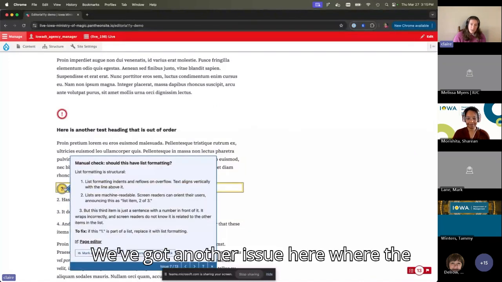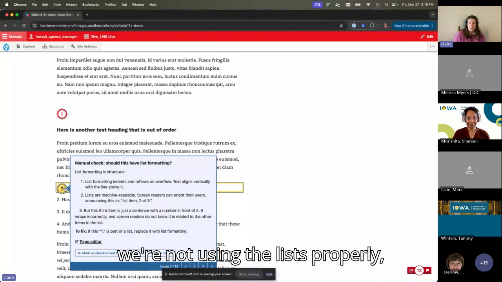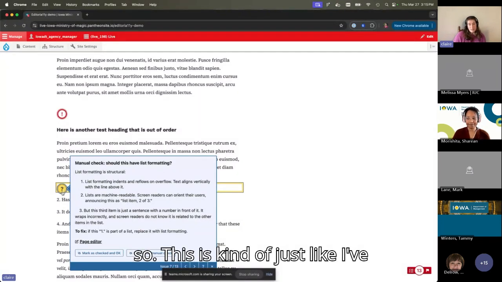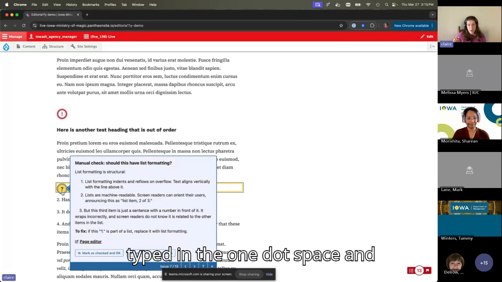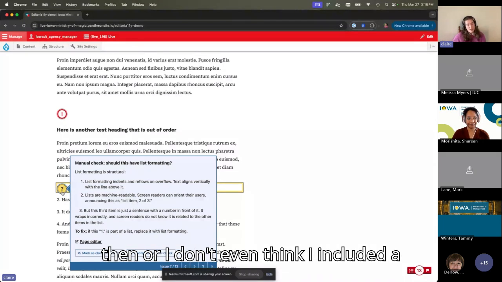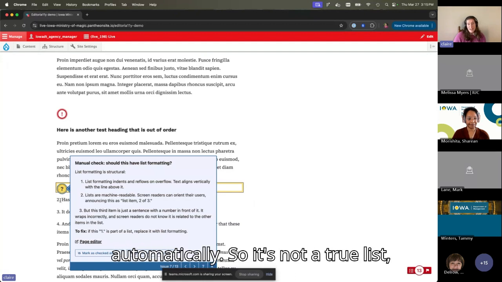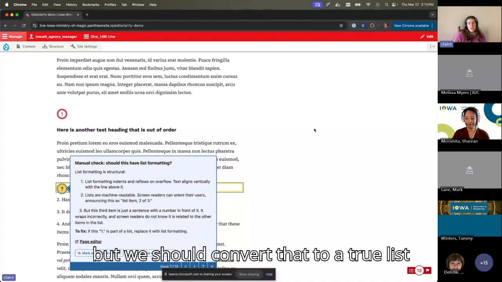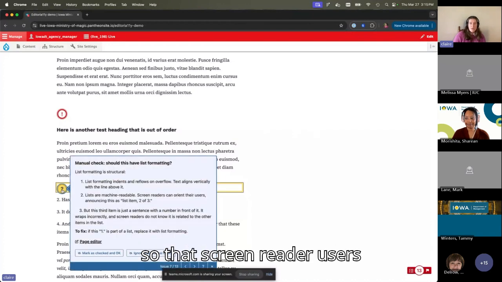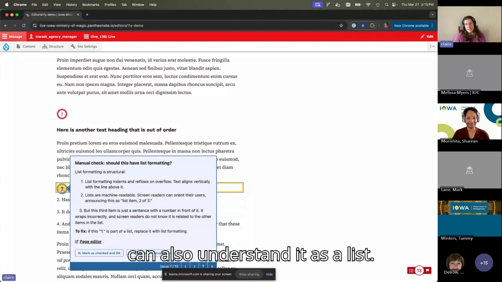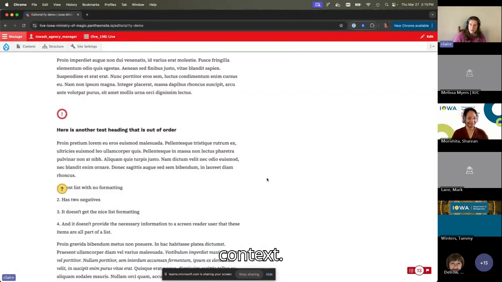We've got another issue here where we're not using the lists properly. This is where I've typed in the one, dot, space, or I don't even think I included a space. That's why it didn't happen automatically. So it's not a true list, but we should convert that to a true list so that screen reader users can also understand it as a list. Otherwise, they're missing that context.